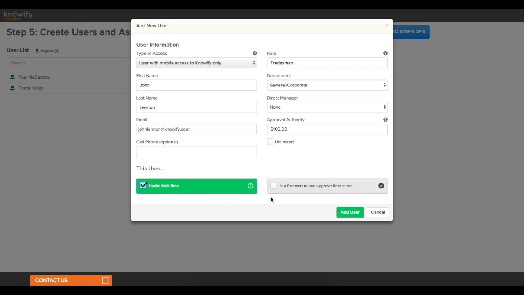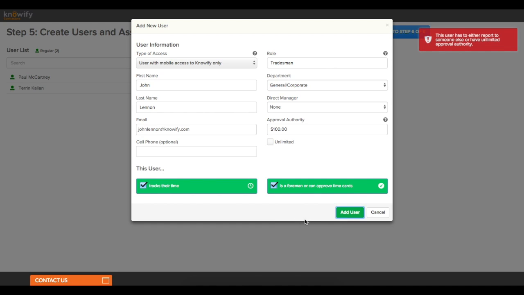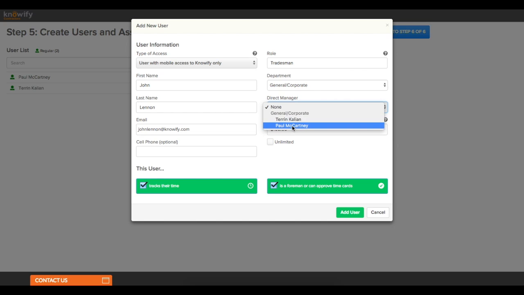And you see that since this is a mobile user, I only have the two options: to track their time and to be a foreman and track other people's time. So I'm just going to enable these. Oop, and this actually blocked me from being able to add the user because I gave limited approval authority, but no direct manager to approve anything above the $100 that I set.